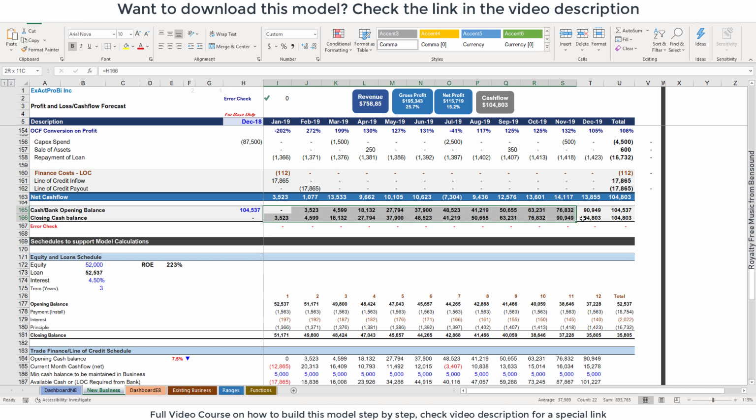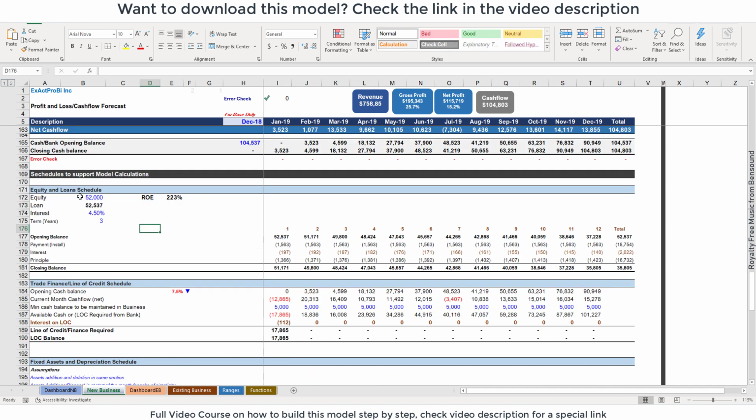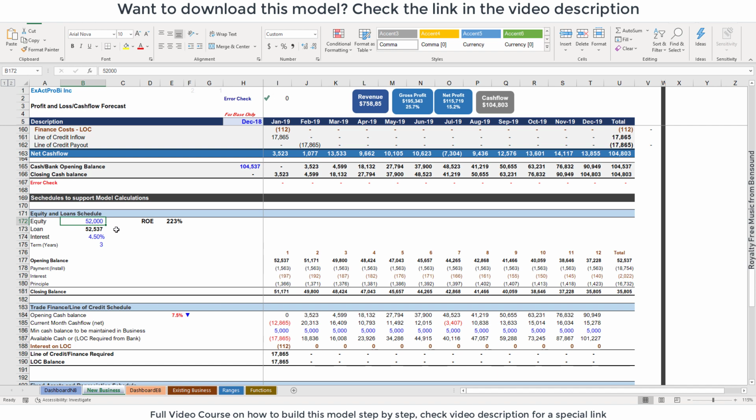And here is the opening and closing balance of your cash, and this is the error check, which should always be 0. Now let's go to our equity and loan schedule, which is our first schedule. This is the schedule section. And we brought in $52,000 worth of our own capital and we borrowed the rest.